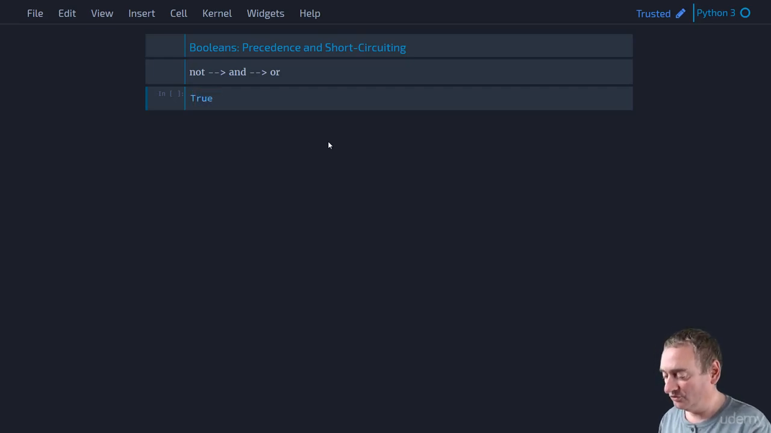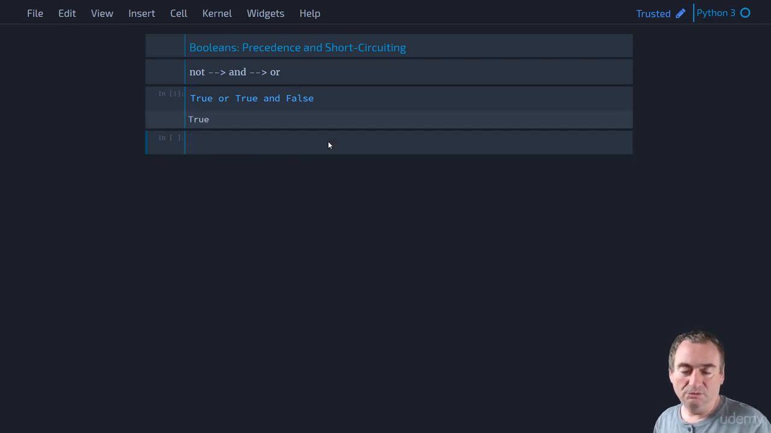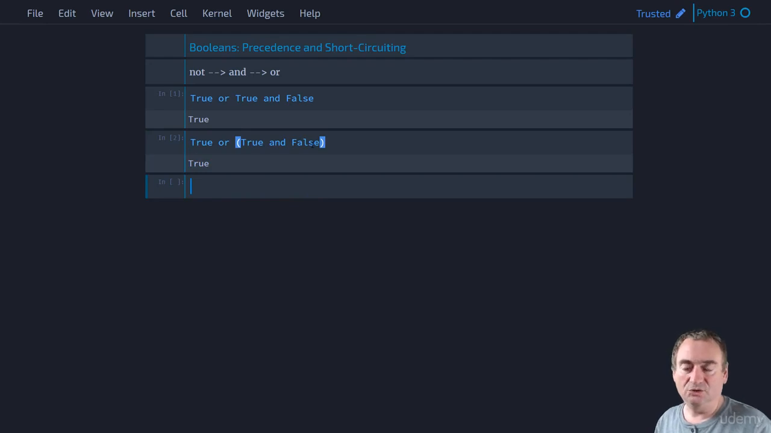Let's take a look at true or true and false. Well, when we run this, that evaluates to true. Now let's see what actually happened. What actually happened is that and has a higher precedence than or, so it is going to get evaluated first. And so in fact what we have is really true or, and then first calculate true and false. And that's how we get true.